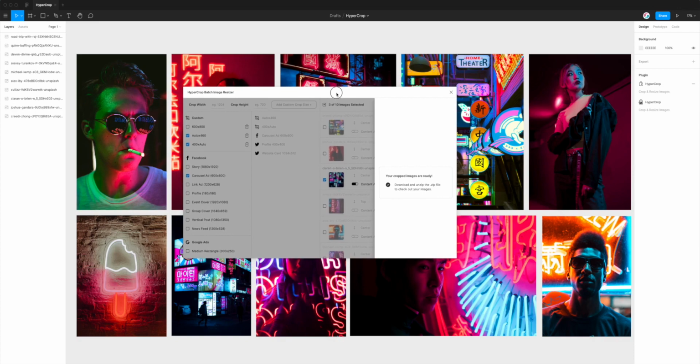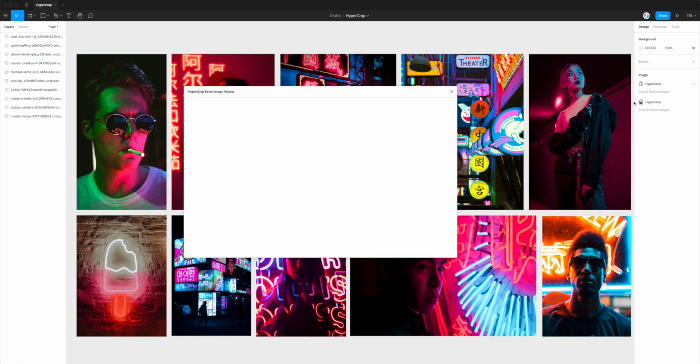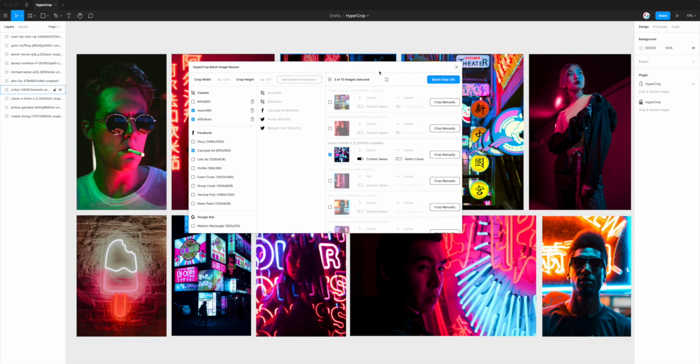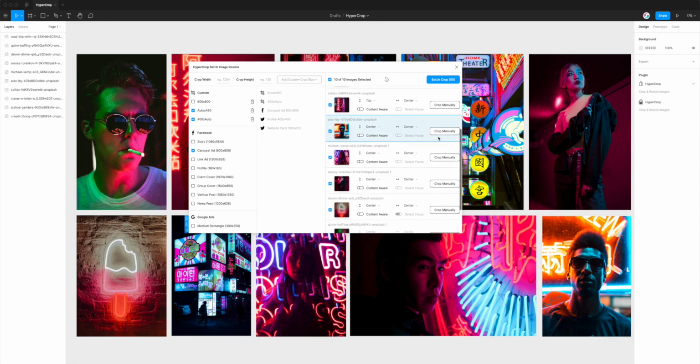Okay, so that's an example of what a batch crop process looks like. I'm just going to restart the plugin. So if you close off the plugin, and on the right-hand side under the plugin heading, if you just click on the Hypercrop icon, that will reopen the plugin really quickly, so you don't have to right-click and go into all that stuff. And I just want to show you a few other things that we can do as well. So you notice over here, we've got this secondary button called Crop Manually, and I didn't go into that before, but I can show you what that looks like now.